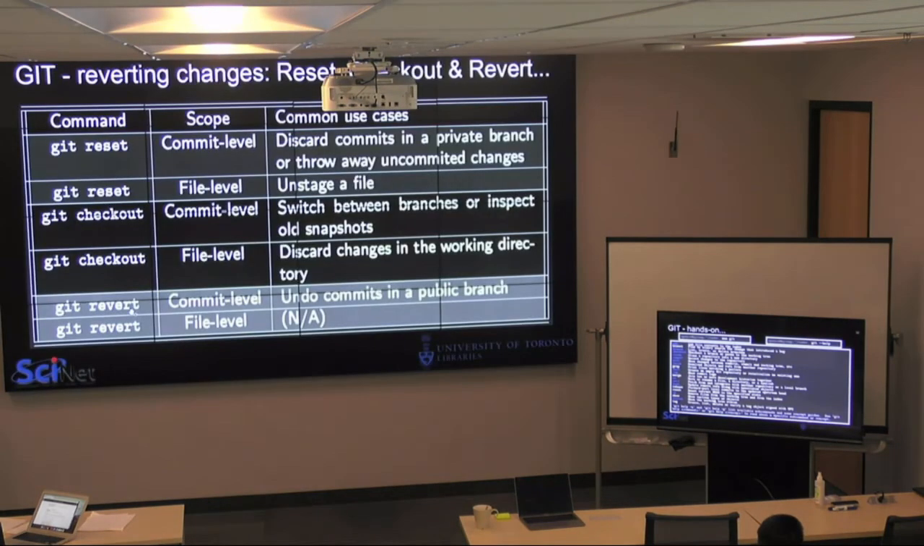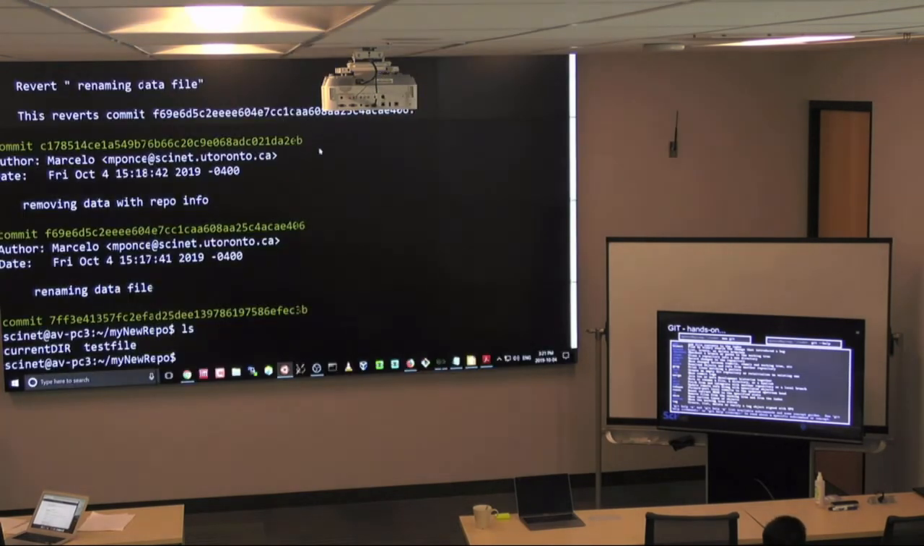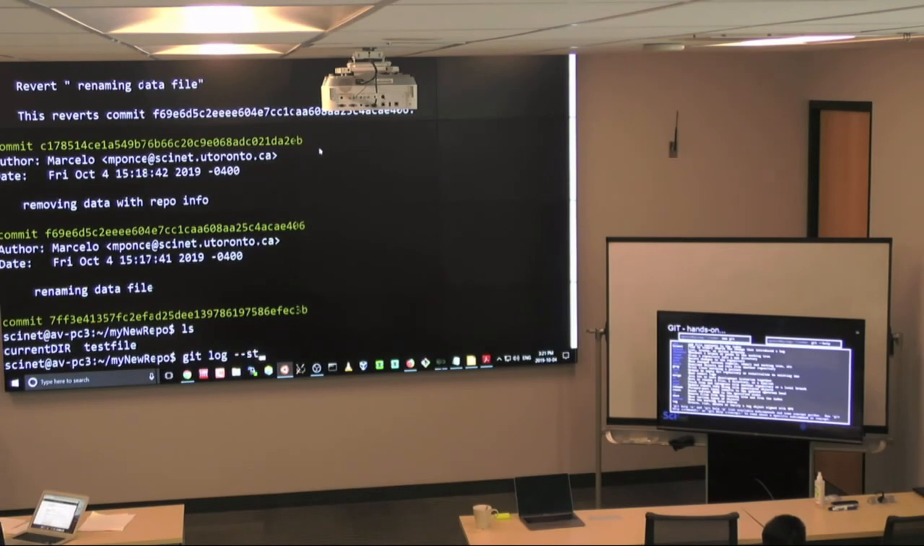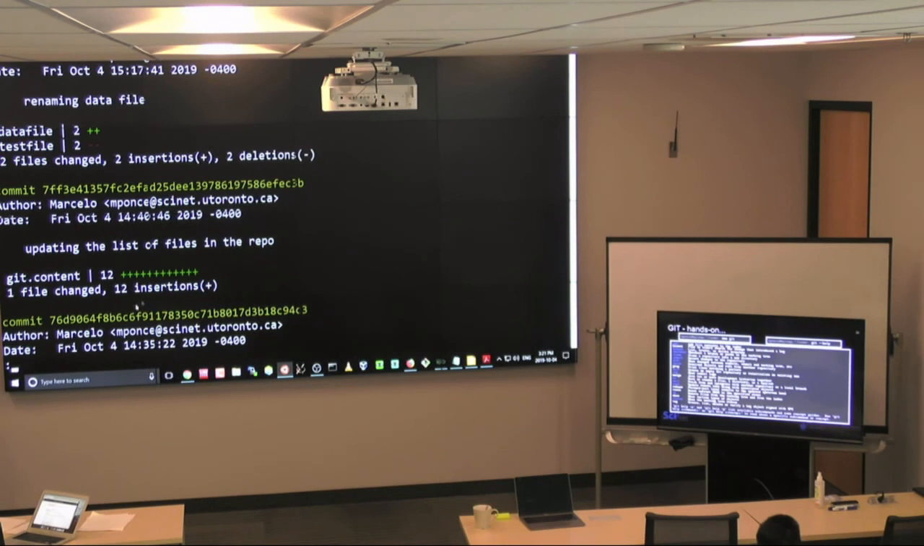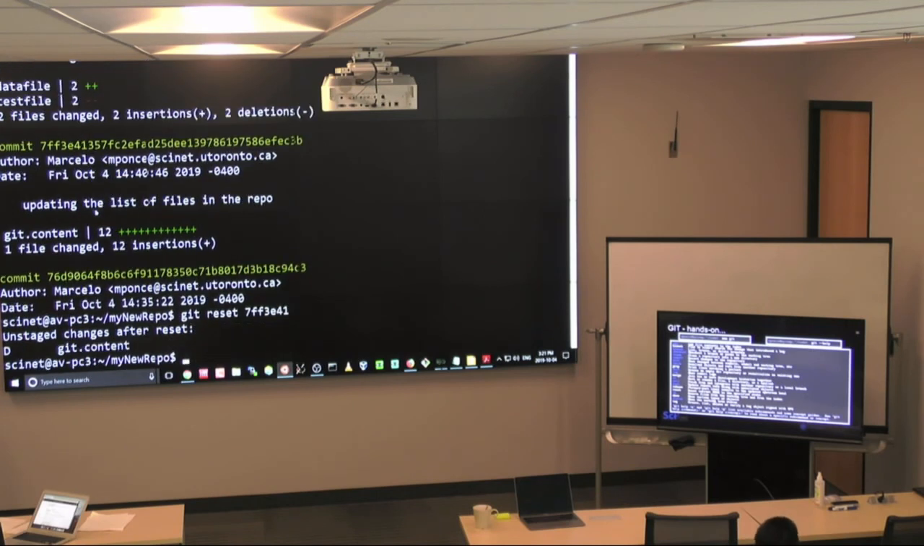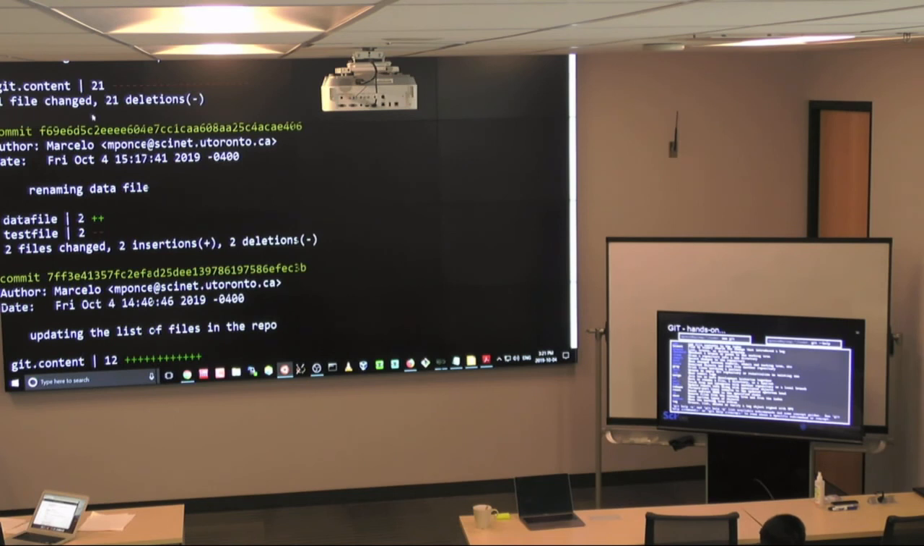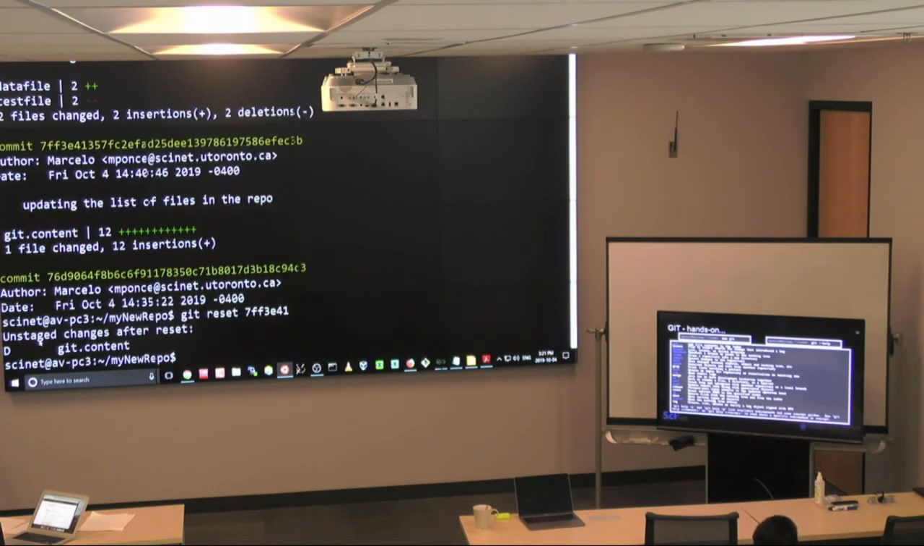We did the git checkout. The git reset, as I say, can be tricky, but it works in a very similar fashion. So if we do git log, start, now this is our last commit where we revert the renaming. We still have the removal of the file. So if you want to reset to, let's say, 77, let me try that. git reset 7ff3e41. Okay, so what it's saying is the previous commit was when I deleted the Git content, and basically it is unstaging those changes.